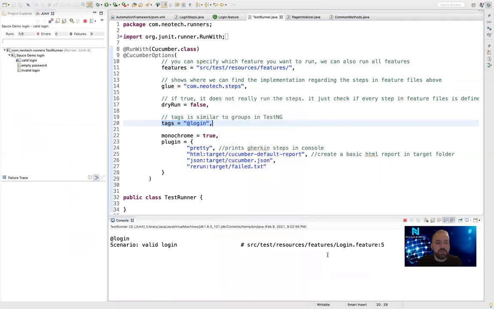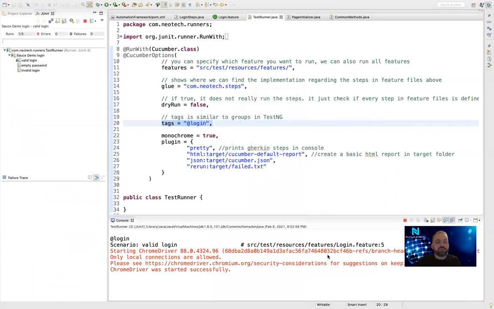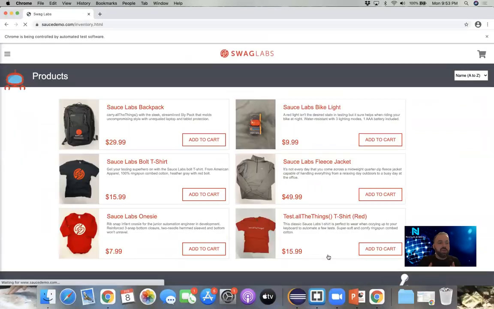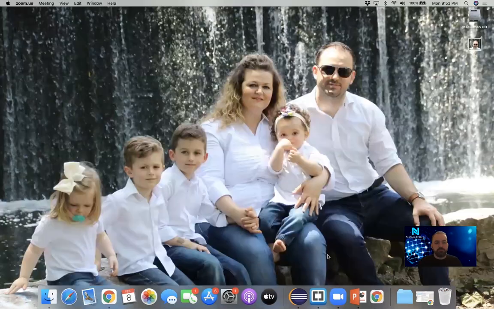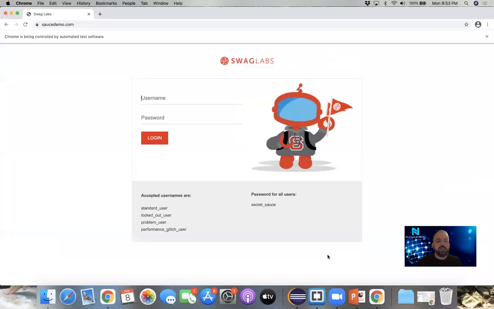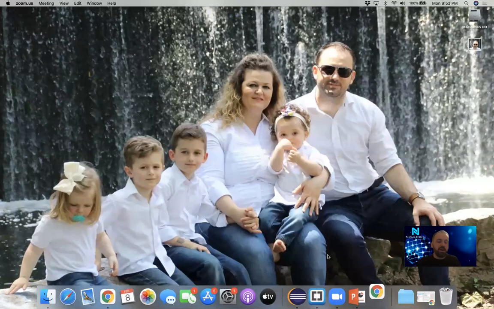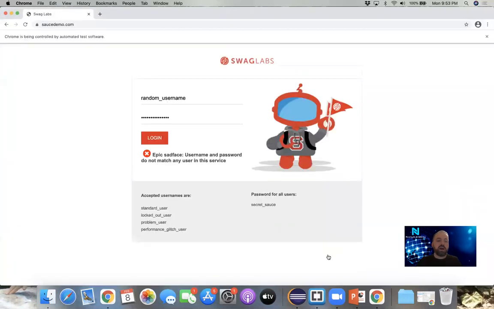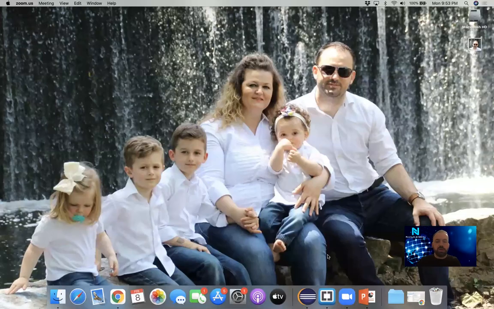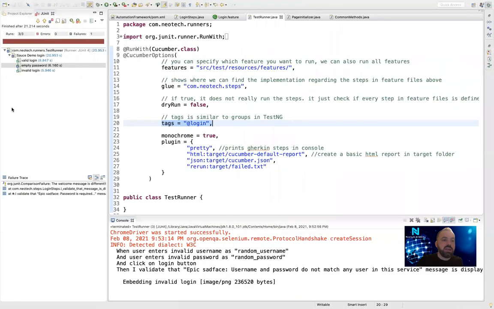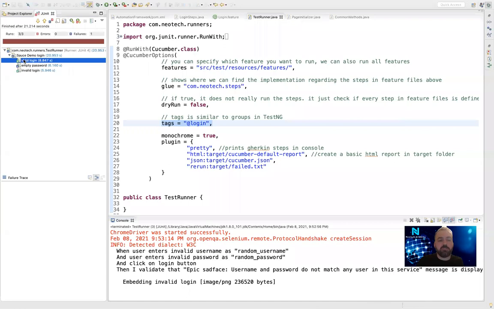If I run this one, I'll see that the browser is opened. You see login is done, and the valid login is perfectly done. The second one is leaving the password empty. It shows the message, but on purpose I failed it. And the third scenario is using a wrong password, and this scenario also passed. So the first scenario passed, the second one failed, and this one passed. Why did this one fail?